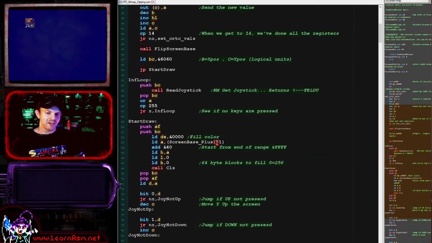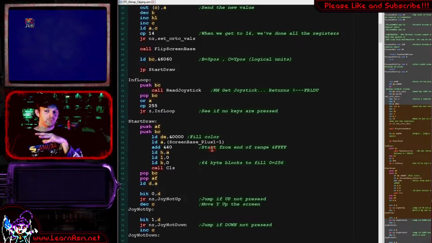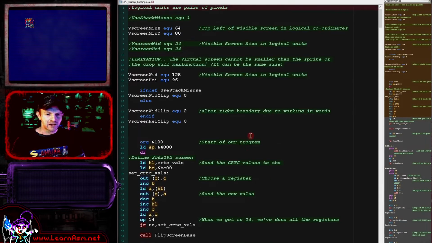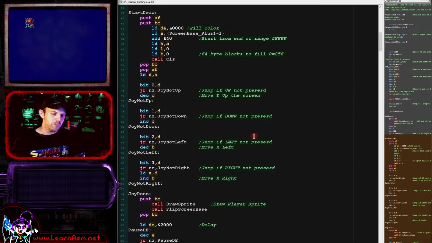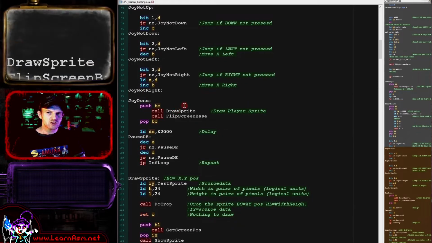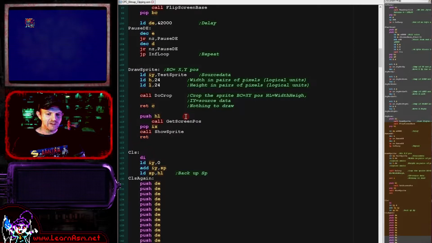Now, as I say, there are some tricks going on here. There's some screen buffering, so we're flipping between two buffers, and we are able to use hard stack misuse to accelerate the sprite, but we're going to look at those next time. From the point of view of today, we're just going to look at this draw sprite routine, the basic draw sprite routine, and we're going to discuss how we're cropping it. So how do we do it?